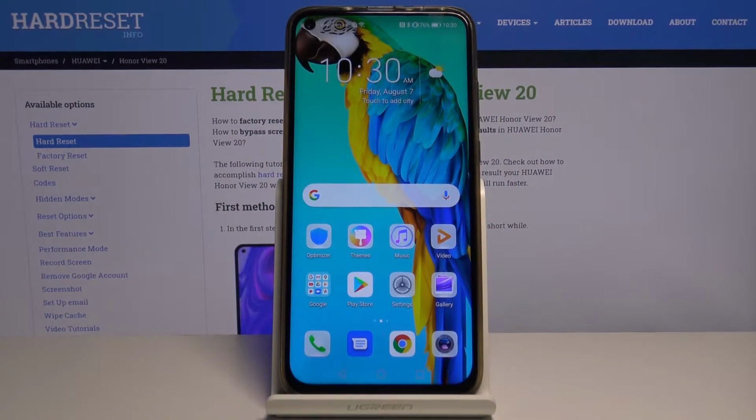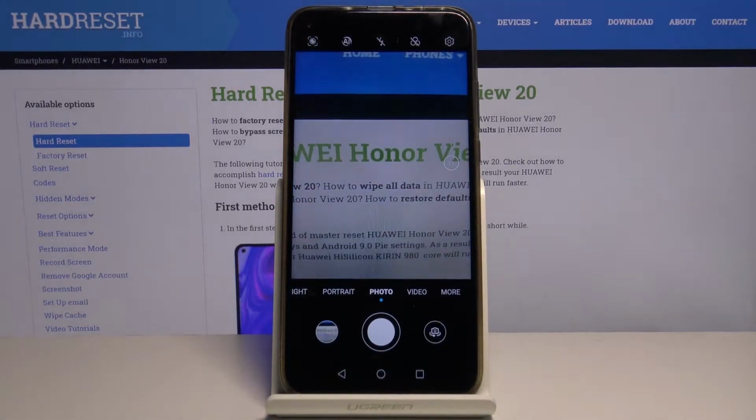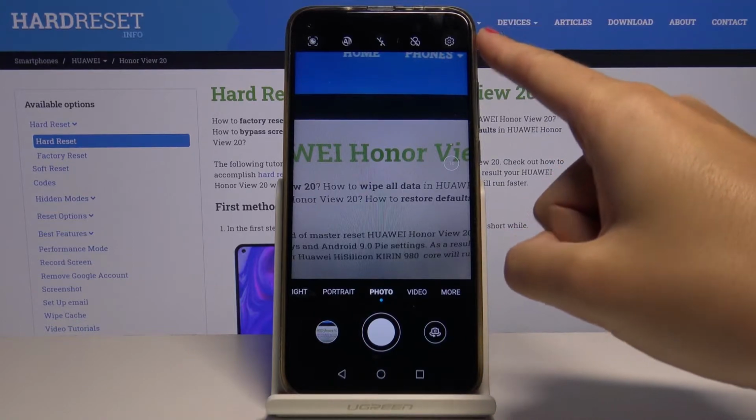Welcome, here I've got Honor View 20 and I'm gonna show you how to change aspect ratio in the camera app on this device. So at first we have to tap on the camera button here to open it. And as you can see, for now we are in the standard photo mode, so let's go to more advanced options. We can do it by tapping on this button here in the right corner.